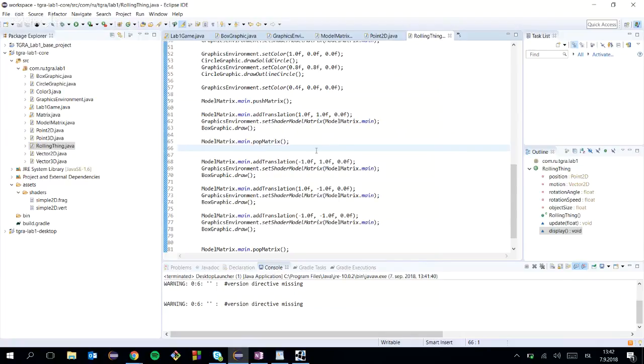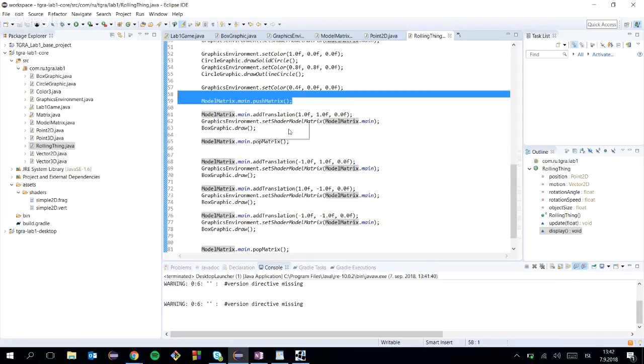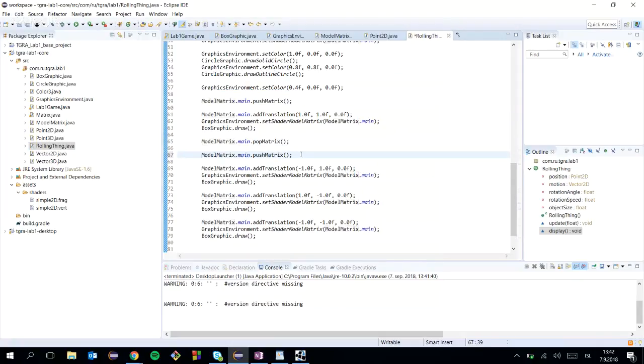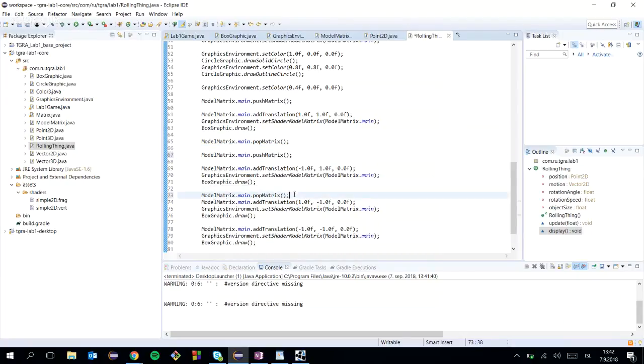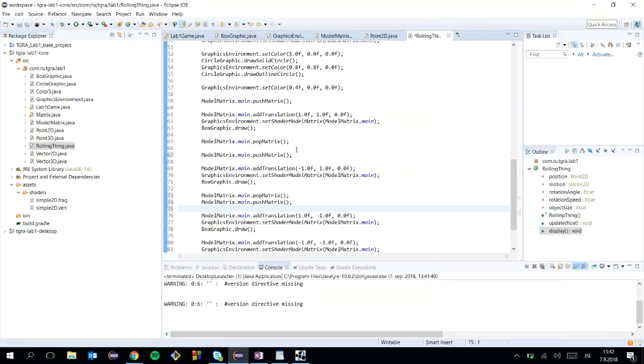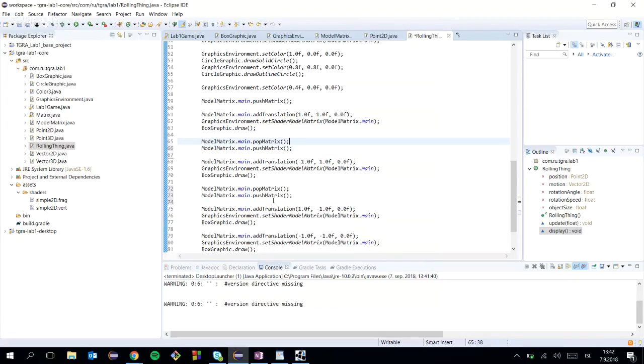Okay, so I pushed the matrix to save what I have here. I changed it. I popped it to go back to where I was. At that point, because I'm going to do more changes, I push it again. And then down here, I pop it again. Push it again. But do a lot of pop matrix, push matrix. Do that whole thing here.